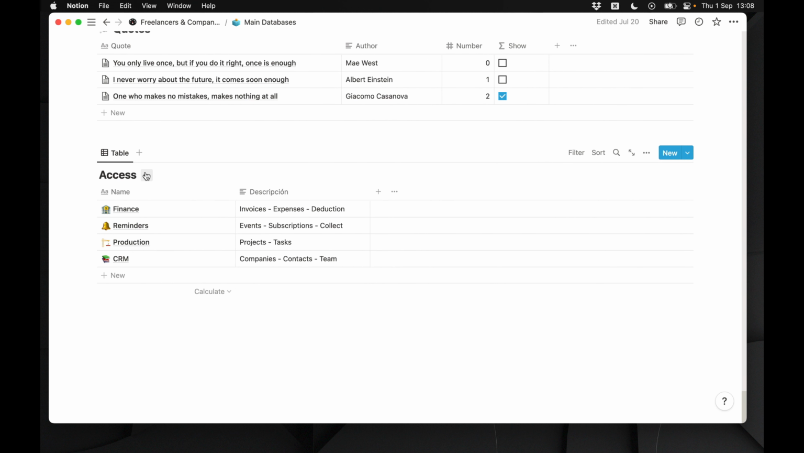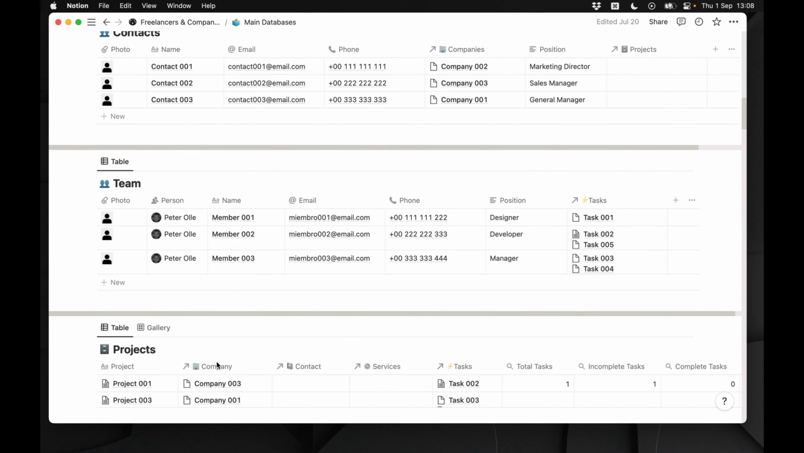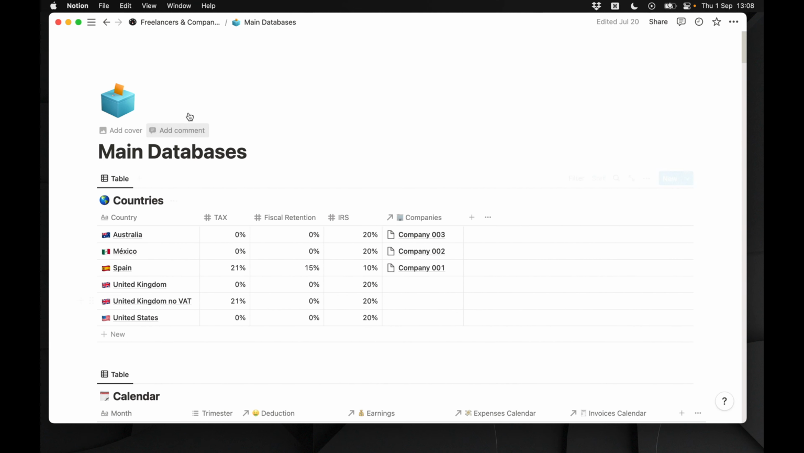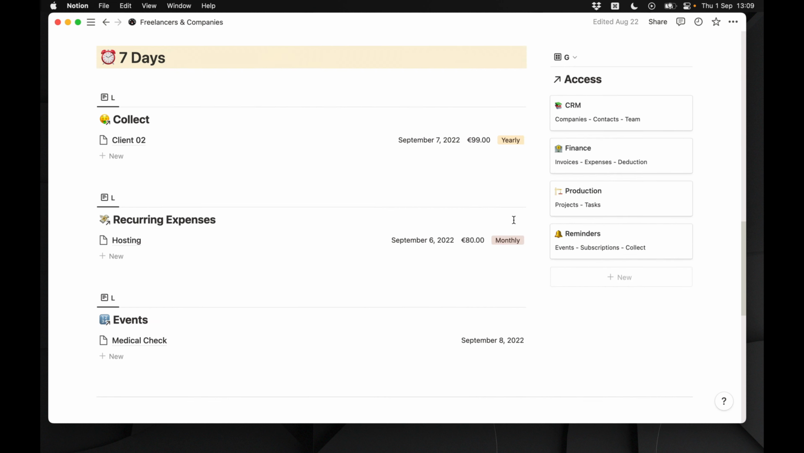Instead of using 3, if you have 8, just change the number to 8 and everything will work seamlessly. And last, we have the access pages we are using in the main dashboard. And these are the 20 databases included in the system. Everything is automated, everything is already connected and will work for you.